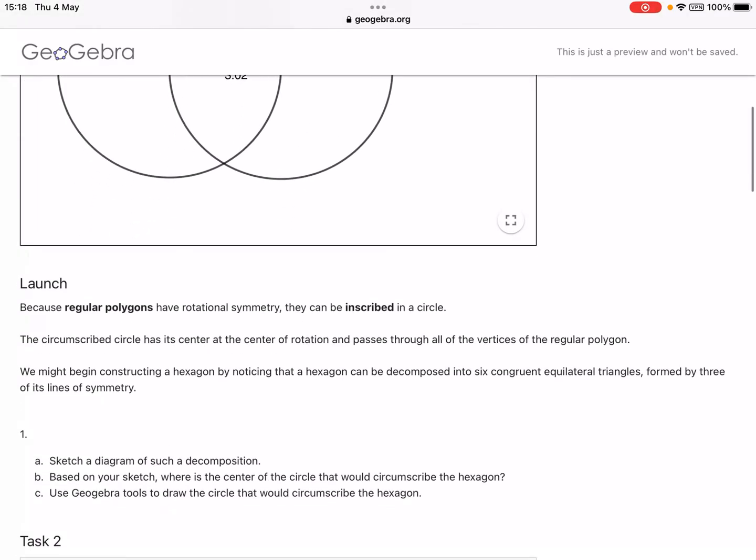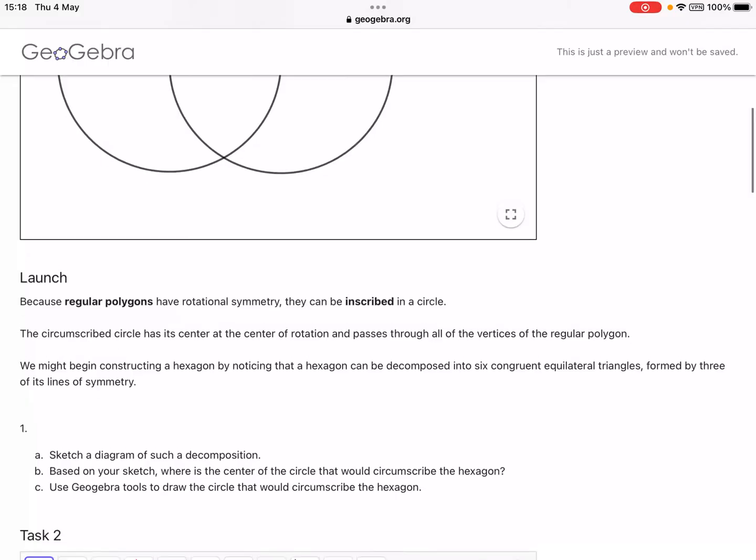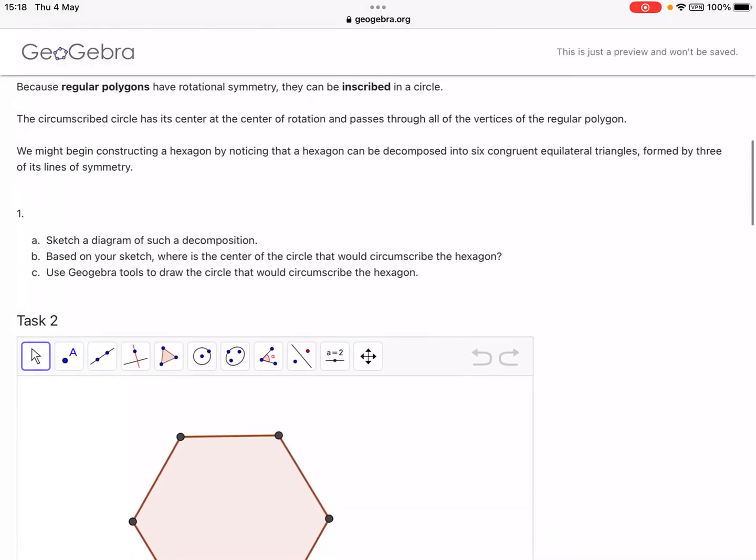In our launch it says, because regular polygons have rotational symmetry, they can be inscribed in a circle. So they can be drawn inside a circle. The circumscribed circle has its center at the center of rotation and passes through all of the vertices of the regular polygon. We will begin by constructing a hexagon by noticing that a hexagon can be decomposed, that means broken up, into 6 congruent equilateral triangles formed by three of its lines of symmetry. So let's go ahead and do that in our next task.